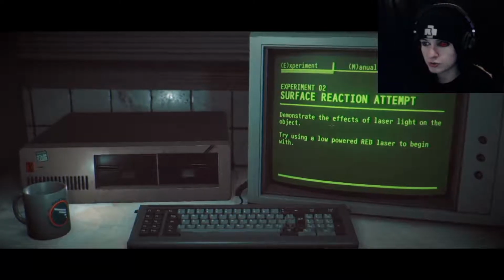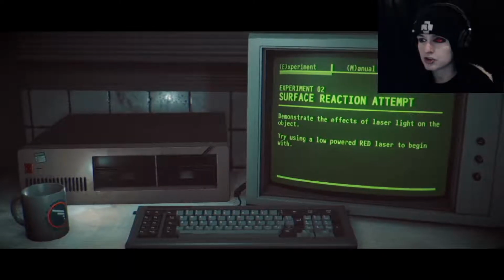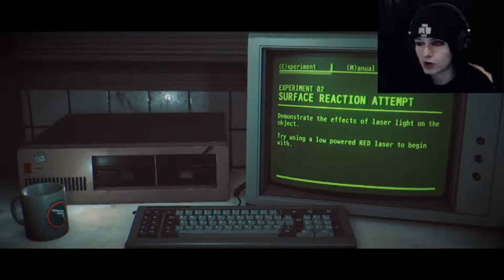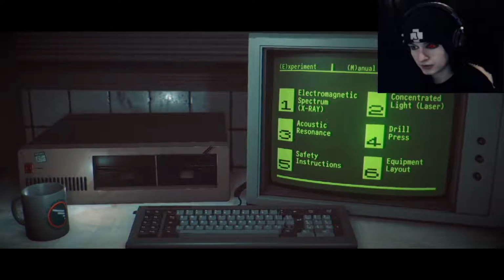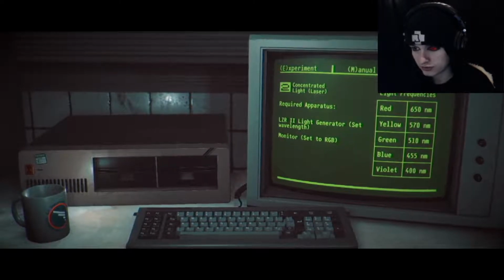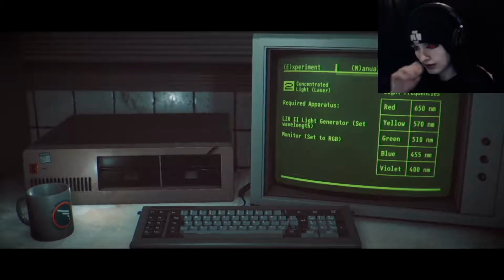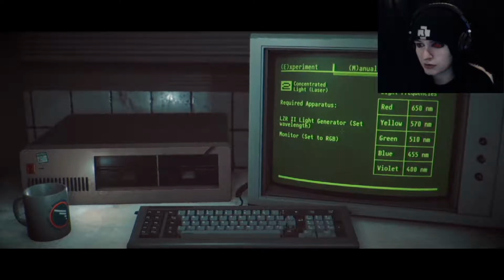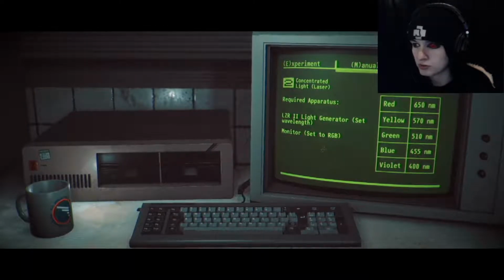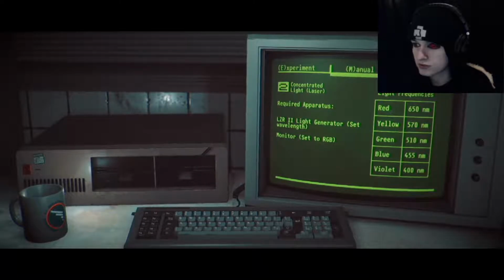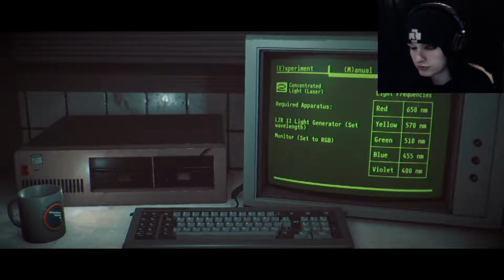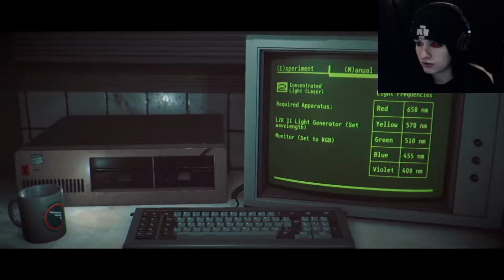Okay, experiment 2, surface reaction attempt. Demonstrate the effects of laser light on the object. Try using a low-powered red laser to begin with. Alright, concentrate light, laser, required apparatuses, the laser 2 light generator, set wavelength, monitor set to RGB, light frequencies, red is 650.